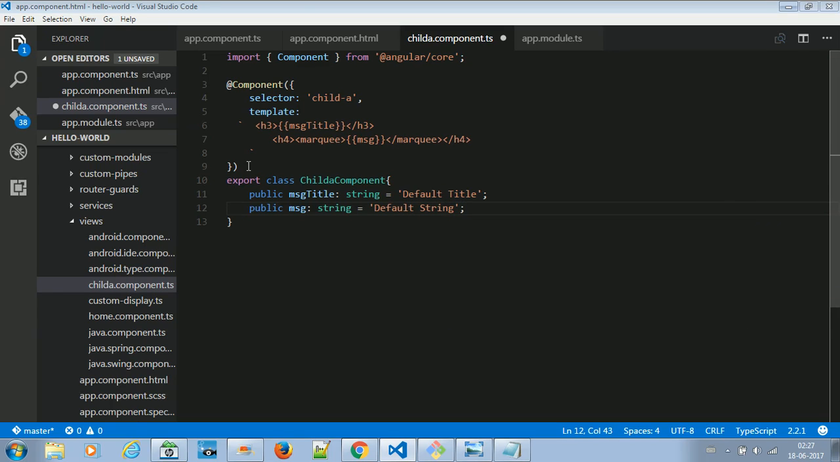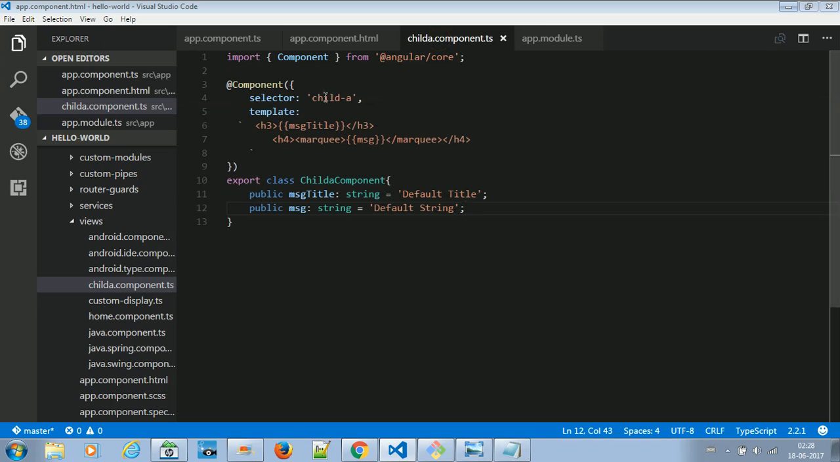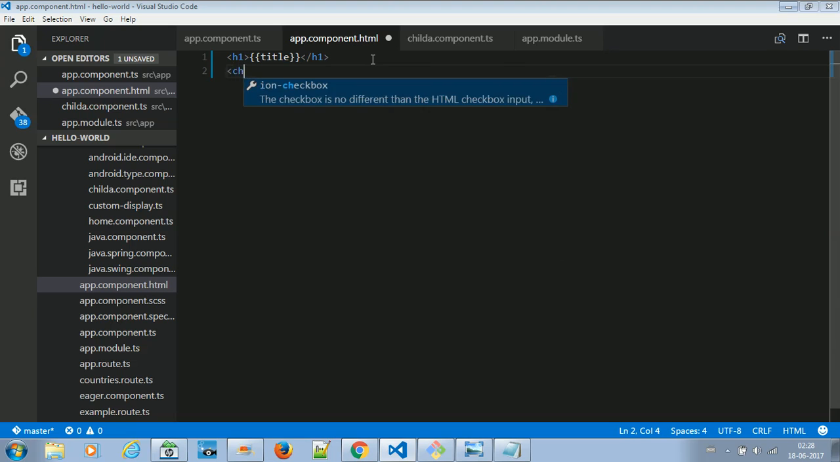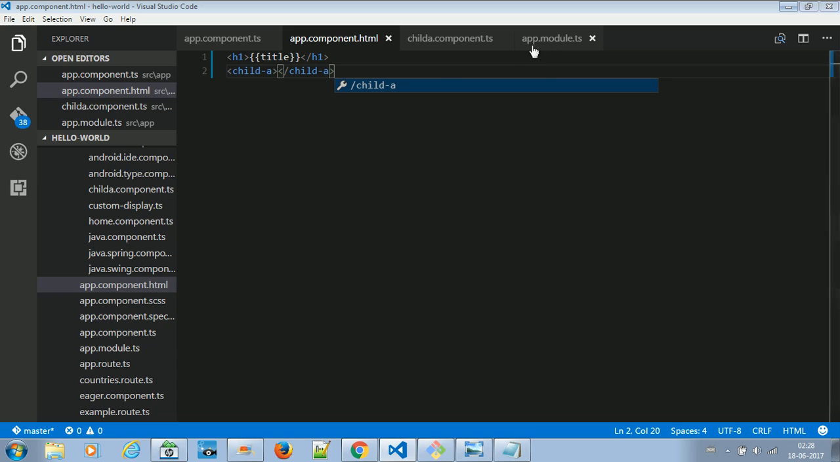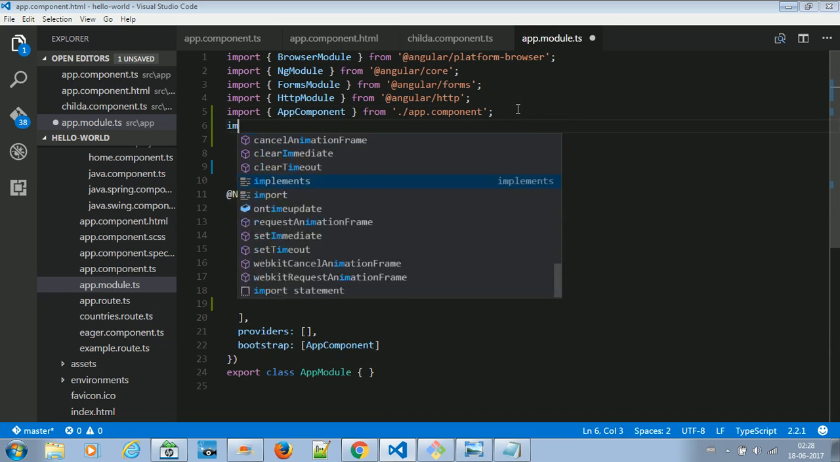Okay, so we are done with one very simple component. Now this child component, I want to put it over here as a template, so I'll have to use this selector, whatever is the selector I've used, child-a. So just put a selector <child-a></child-a>. Now to use this selector, we already know we have to go to the module and make its entry, so I go to app module, otherwise it will throw an error that it is not able to recognize.